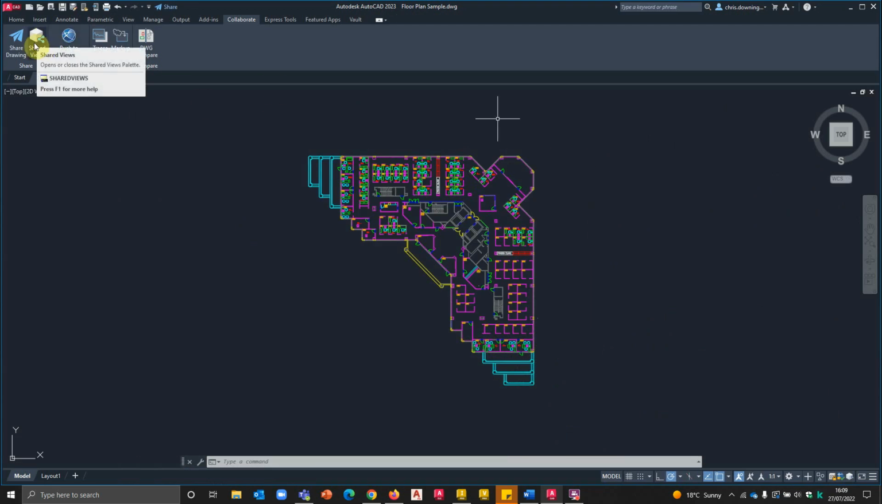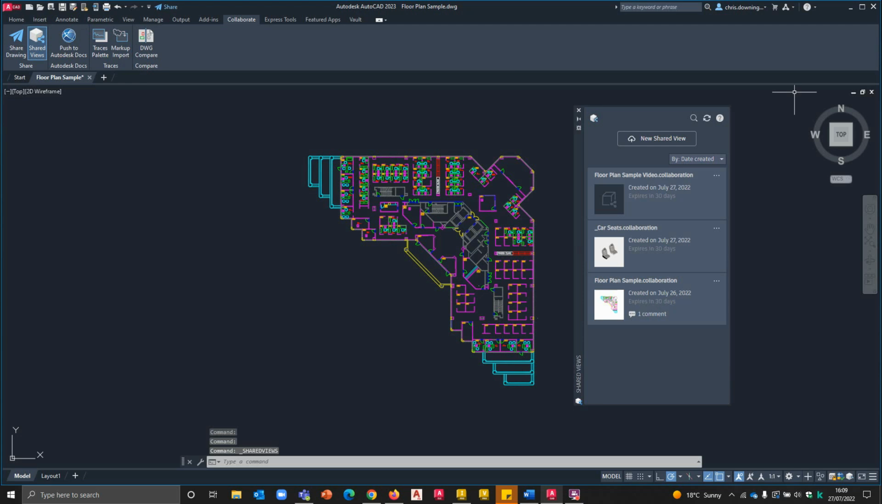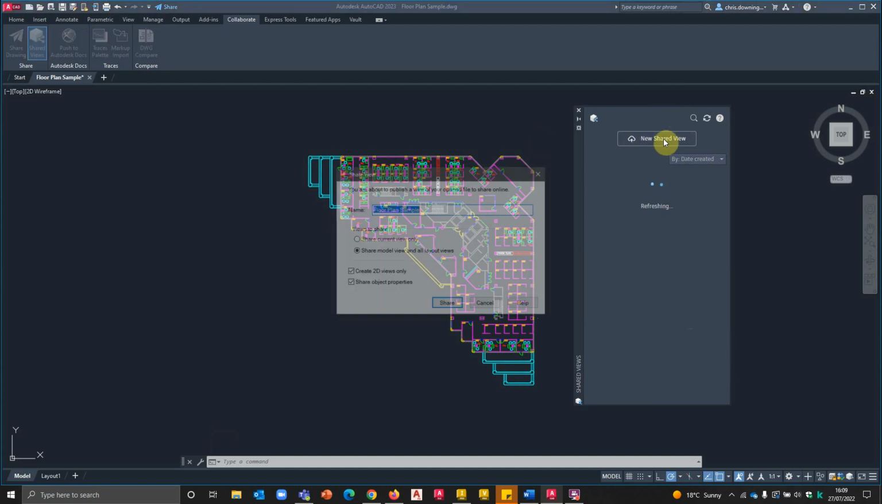So this time we'll select share view, and it'll bring up the share view panel, giving you a history of all your share views. I've got one from Inventor and a couple here from AutoCAD. Okay, so we can load one of these views or we can create a new one. So I'll start off with creating a new one. So I'll click new share view.